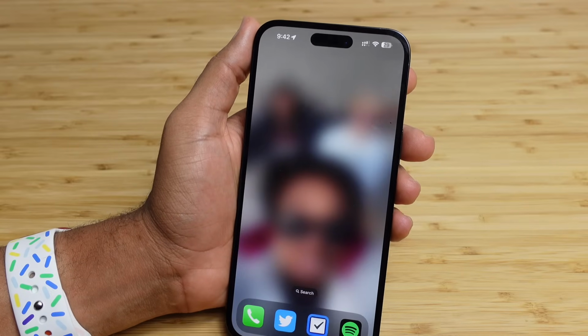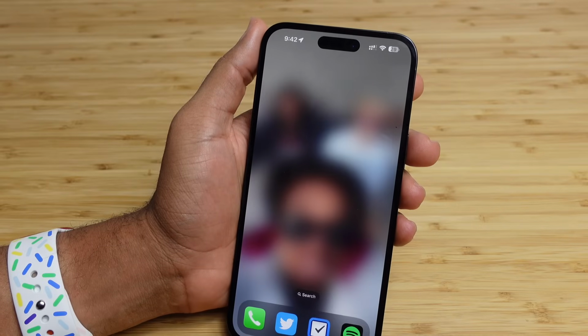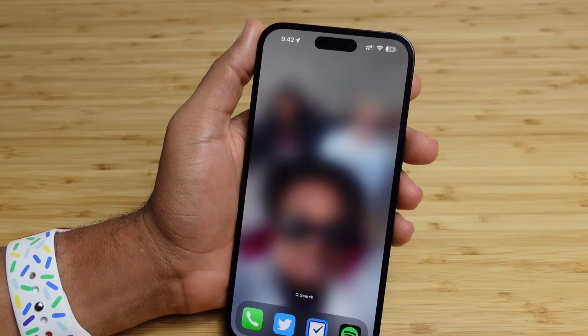This has been 17 hidden features in iOS 17, a really cool new operating system that you can check out.